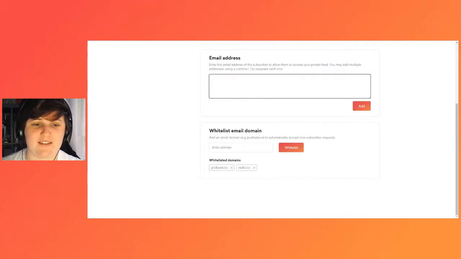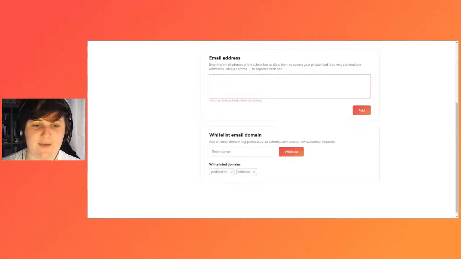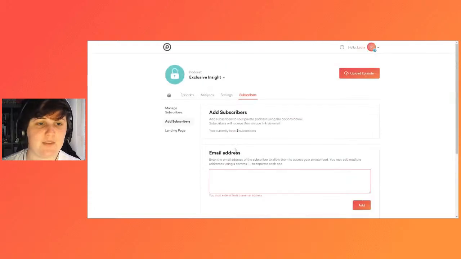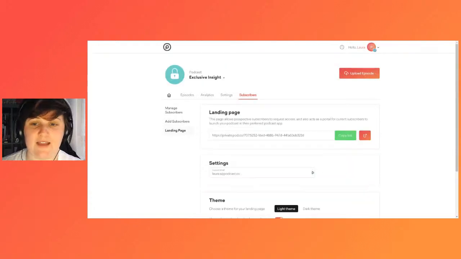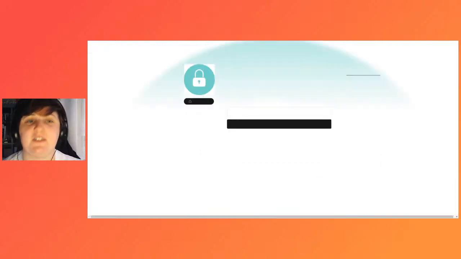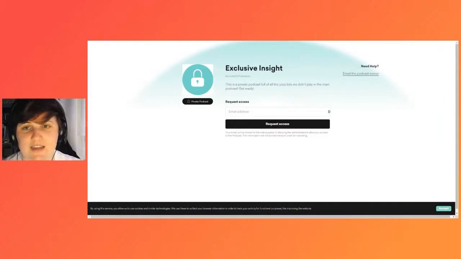Or you can whitelist an entire email domain like I have done here with Podcast.co and Radio.co. And that will automatically accept new subscriber requests from those domains. And the landing page to get through would look a little something like this. So if someone doesn't have access at the moment, they'll see something like this. And basically, they would type their email address in.